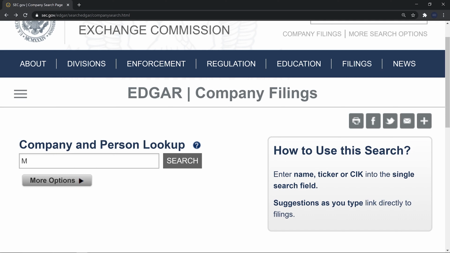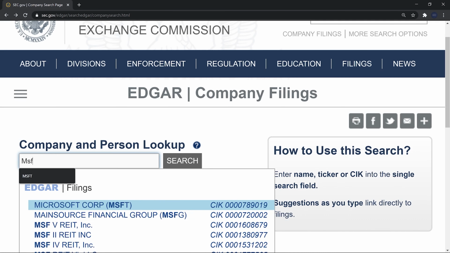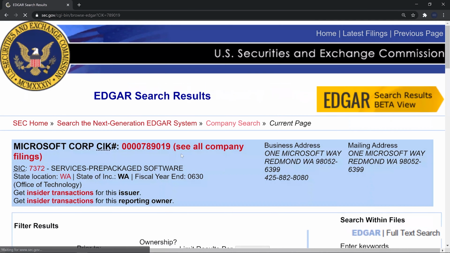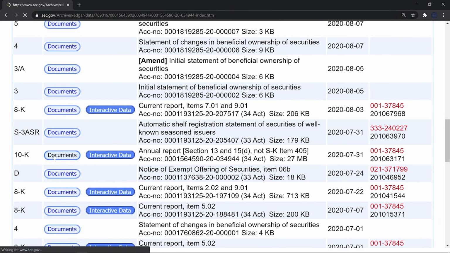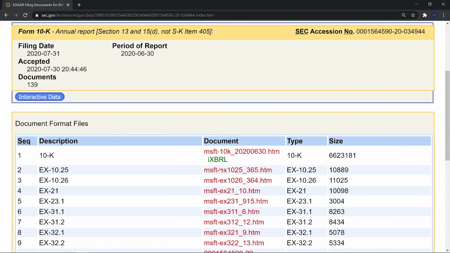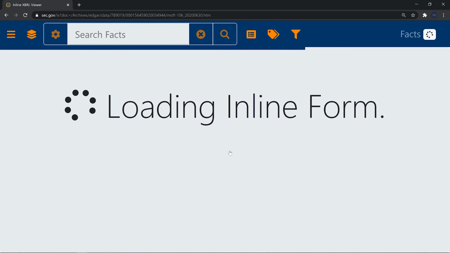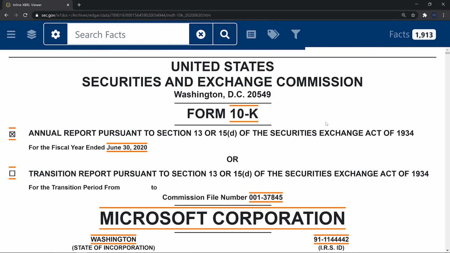So Microsoft is MSFT. I'm gonna go ahead and search for the 10K, which is the annual report. And here we go. Take a look at documents. Go over to the HTML format. All right, so we're in the 10K form now. So let's check out the income statement.